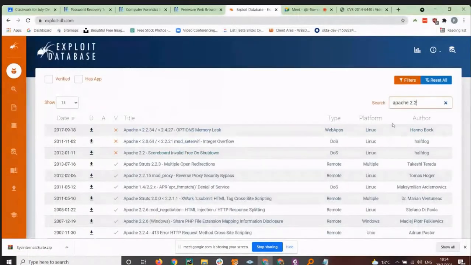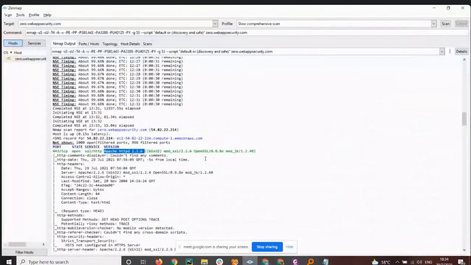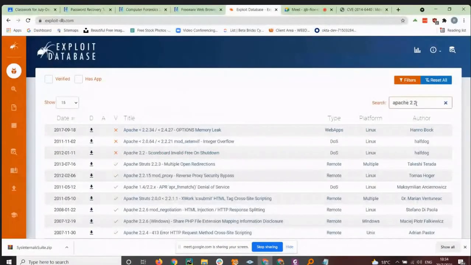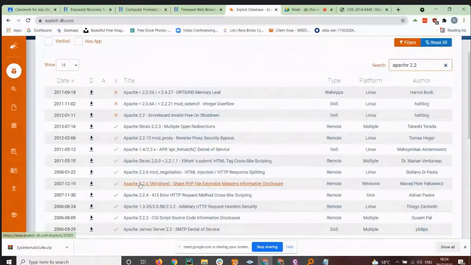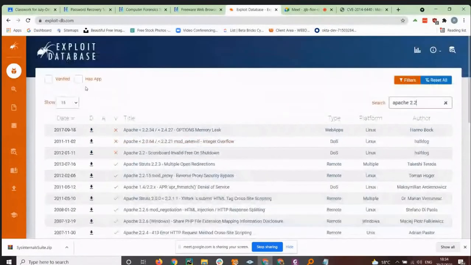So we'll be able to do whatever we want on the server, which is up to the hacker. We came to exploit DB because we're looking for the best code which can exploit or break this software version. We searched for Apache 2.2, and then we found that there are all these different options. Let's just set it to show 30 entries so all of them are populated here.